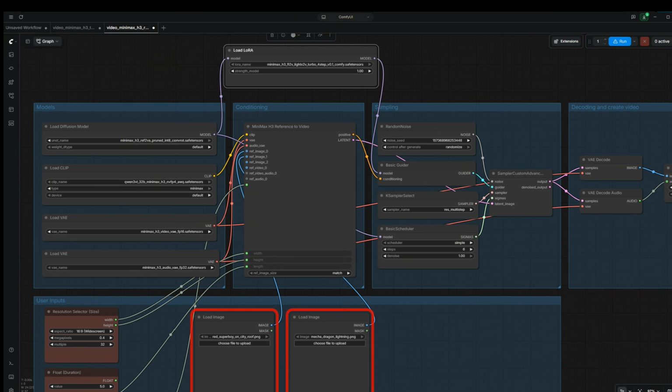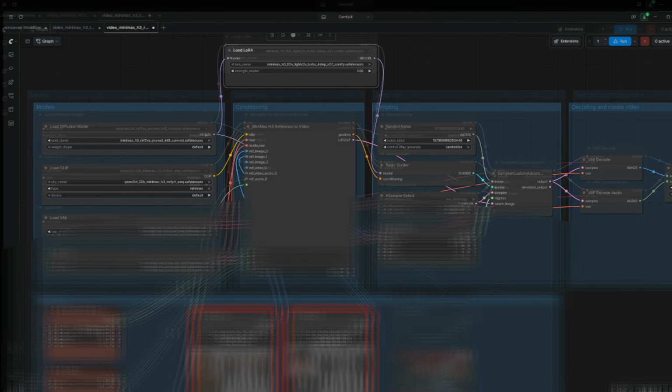Next, change the sampling steps to somewhere between 4 and 8 steps. A lower number of steps means faster generation, but you may lose some quality or detail. For a good balance between speed and quality, I recommend using around 6 to 8 steps. Once the LoRA is loaded, you can adjust its strength depending on your workflow and the result you're looking for.